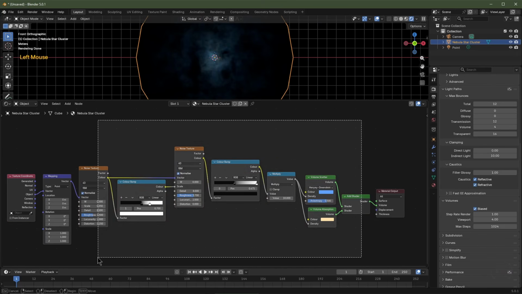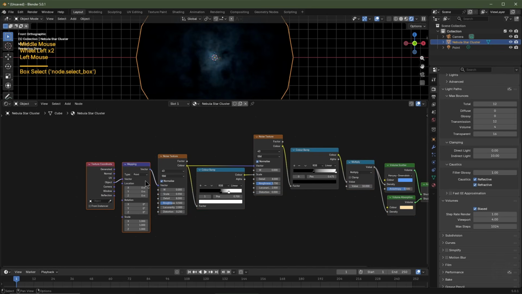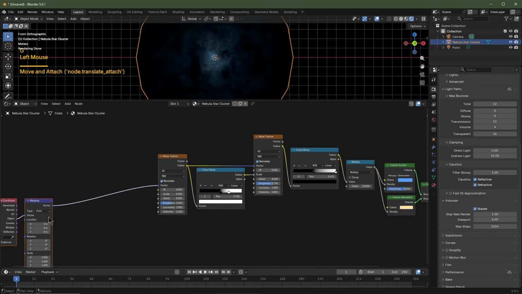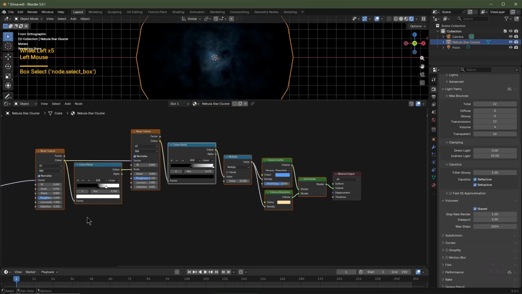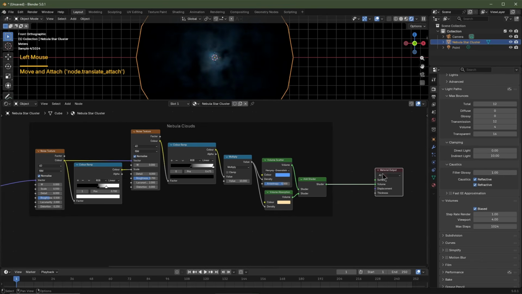So all of these nodes here are the bases for the Nebula Clouds, so it makes sense to put these in a frame. So I'll just box select these two nodes here, I'm going to hit G, just drag these out of the way. I'll then box select these nodes, I'm going to hit F to add a frame, and I'm going to rename the frame to Nebula Clouds. I'll just select the material output, I'll just drag this over to here.